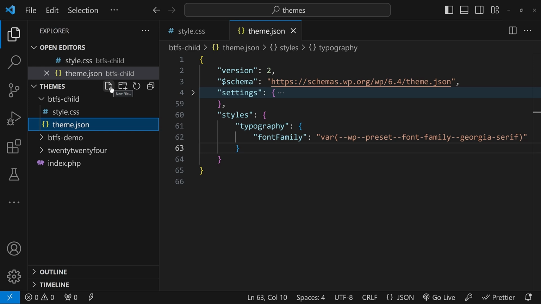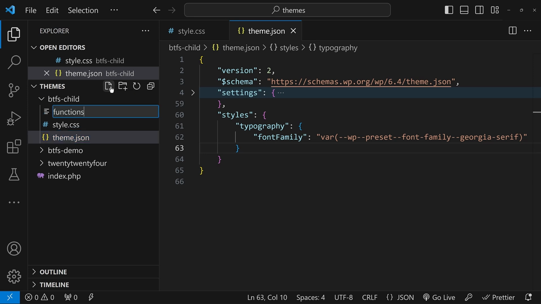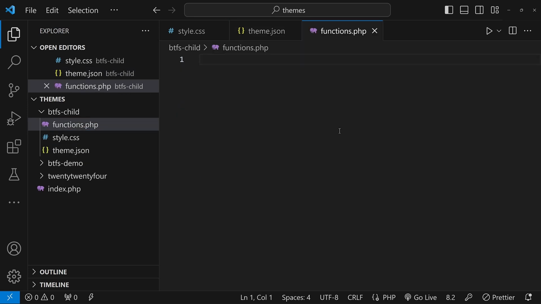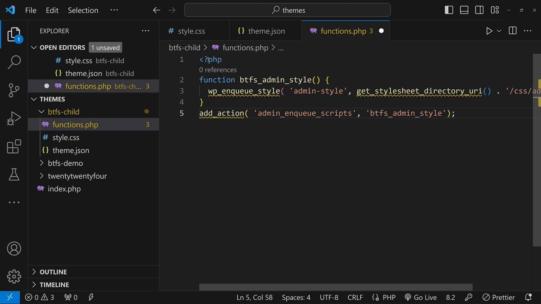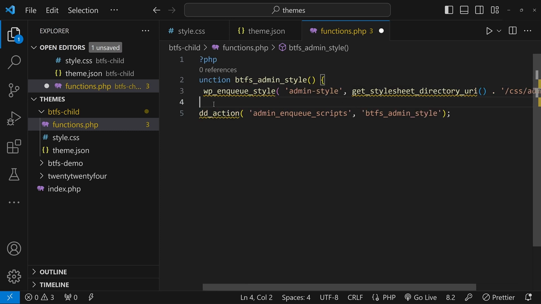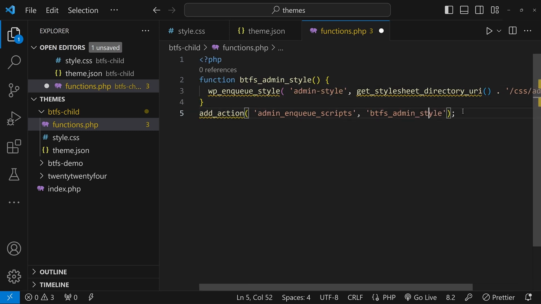So let's add a functions.php. And in that functions file, we're just going to add the function. And all that does is say that we're going to enqueue the style. This get style sheet directory URI tells it to pull the style sheet from the child theme. And then inside that child theme, it's going to be a subdirectory called CSS and then admin.css. Then after that, we say enqueue the style sheet. So we've got that in there.